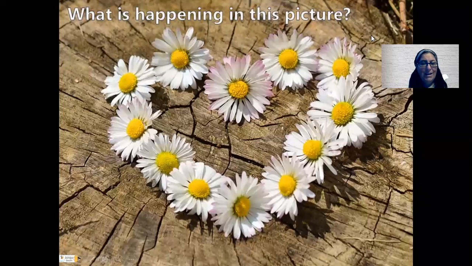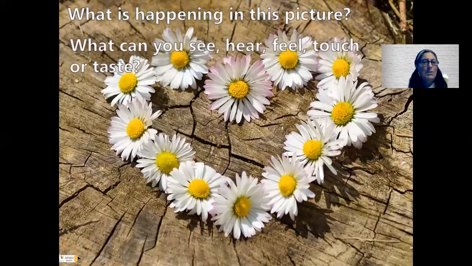Okay then, well, our second question is, what can you see, hear, feel, touch or taste? Now, when I looked at this picture, I thought I was in a forest. And so I imagined that I could hear birds singing and possibly the leaves in the trees blowing. And there might even be a little stream tinkling by with water.